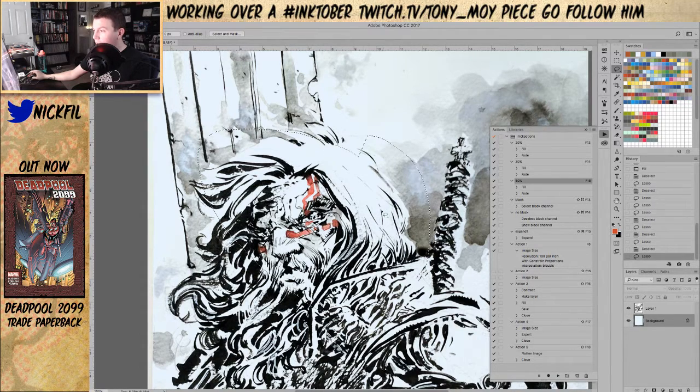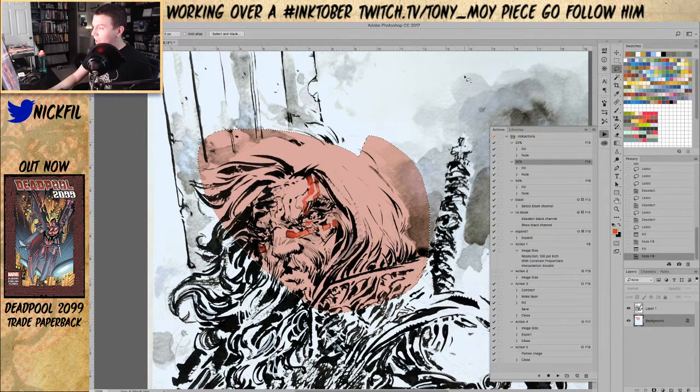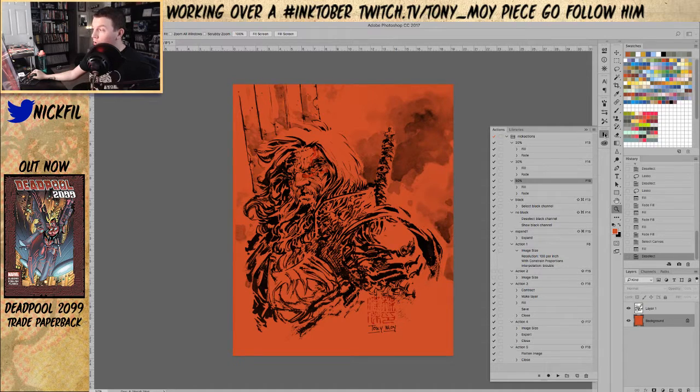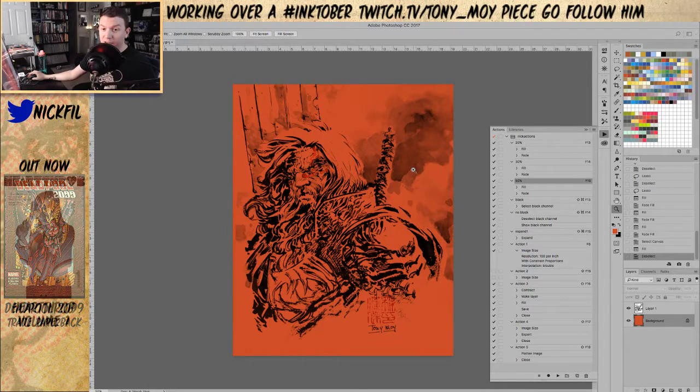A lot of it is, okay, I make a selection and then, I mean, this is kind of tough, I want to show you my keyboard, but F13 is 20% and it will just run through the action: fill, fade, 20%. And then F14 is fill, fade, 30%. And then F15 is fill, fade, 50%. So it just kind of goes through that, and that will speed up your workflow immensely as well. And I'm going to show you why when we get into the actual flatting.